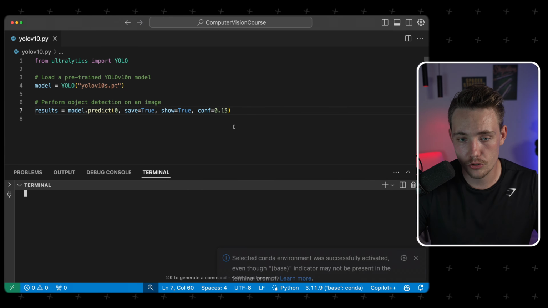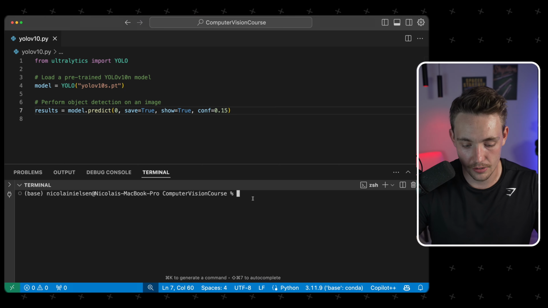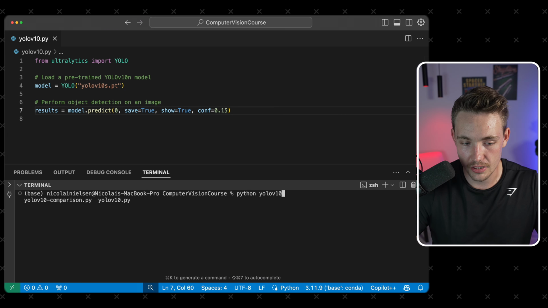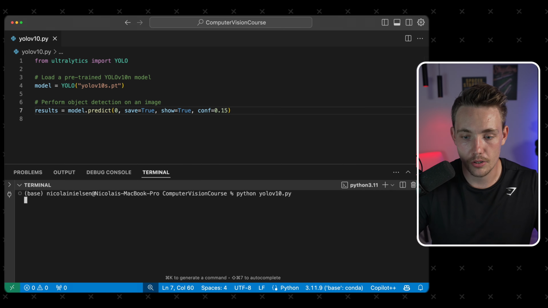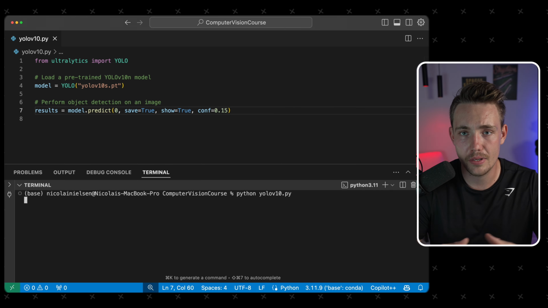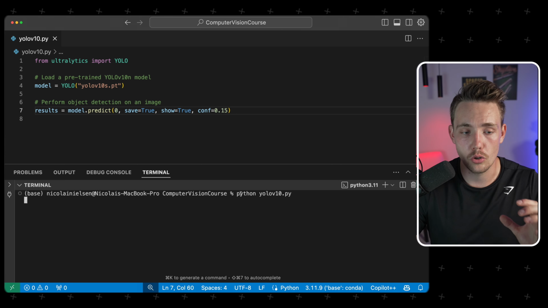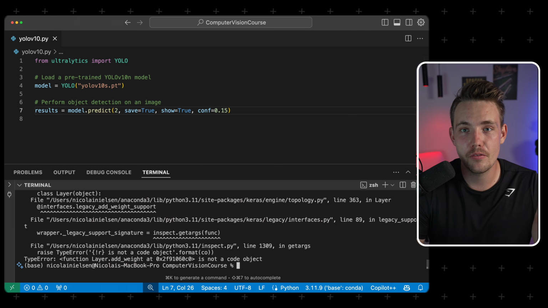We can open up a new terminal window. Right now I'm just using Anaconda, Python, and YOLOv10. So this is the Python script, yolov10.py. There we go. I'm now going to run it. It should open up the webcam and we should see the live webcam stream running object detection with the new YOLOv10 model. So I just missed a very important point here.